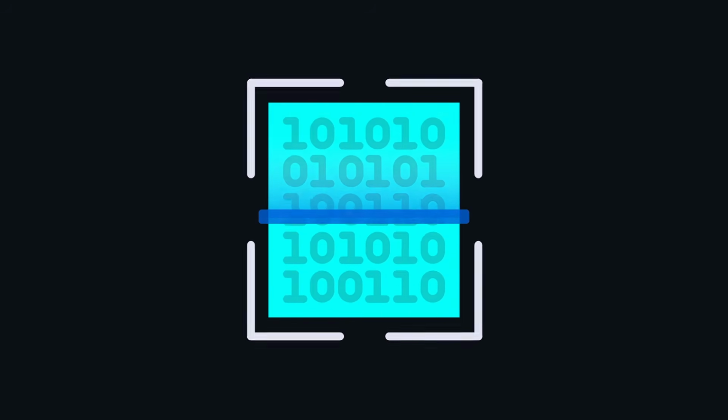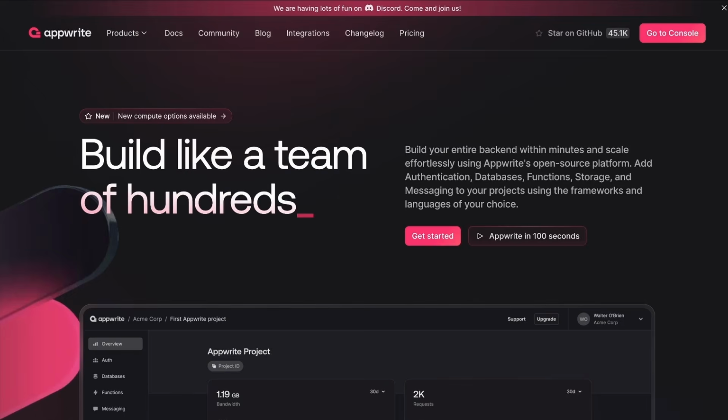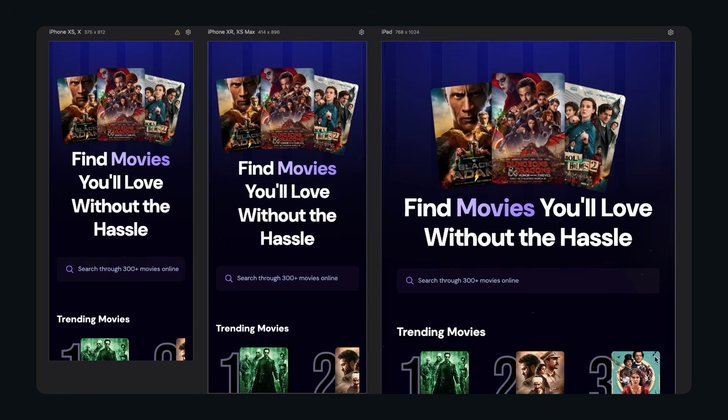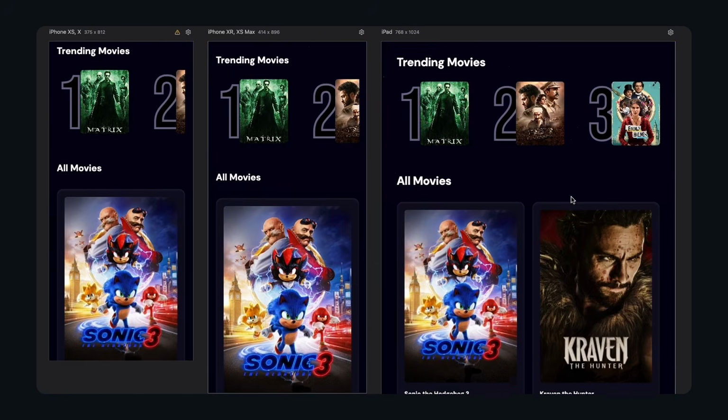We are actually building a small algorithm here. We'll do it using Appwrite. So if you haven't yet signed up, now's the time to do so. Just click the link in the description. And of course, this app is fully responsive across all devices.